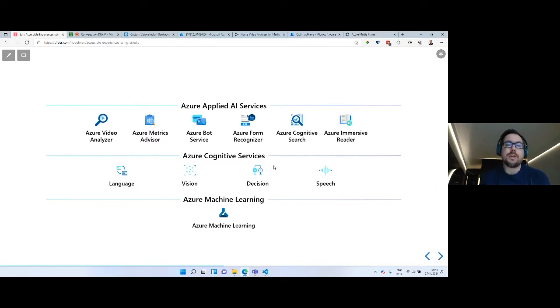So our first layer is the Azure Applied AI services, and that is things like Video Analyzer and Azure Bot Service. These are applications built on top of our Azure Cognitive Services for language, vision, decision, and speech. These are the raw API services that you can send data to and get data back. And if you want to do it yourself from scratch, you can use Azure Machine Learning to do that.